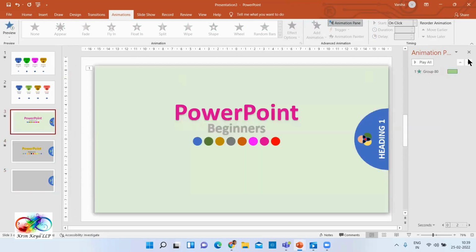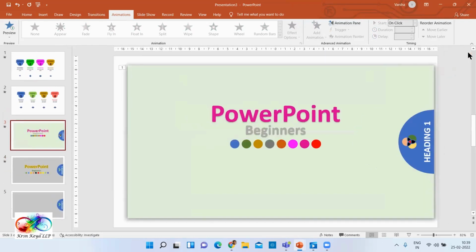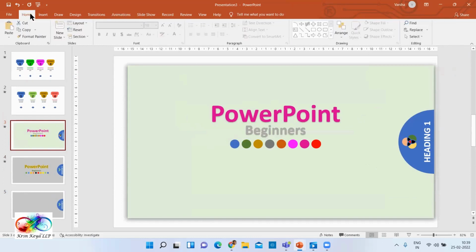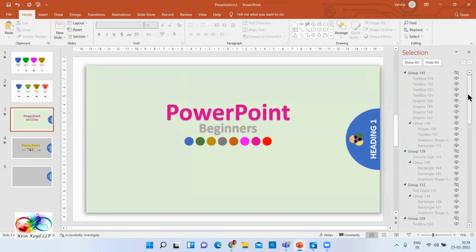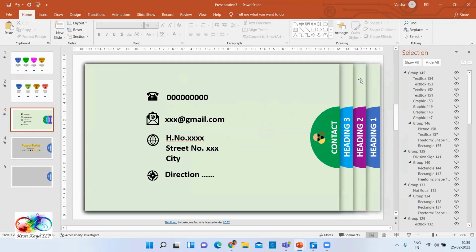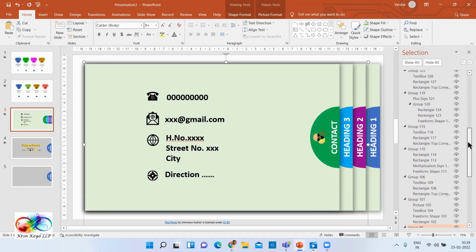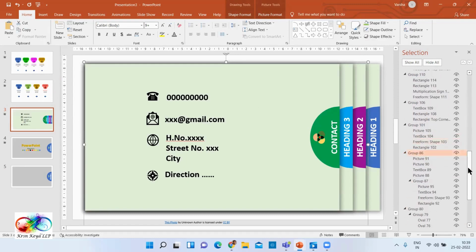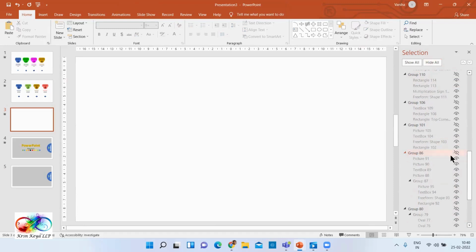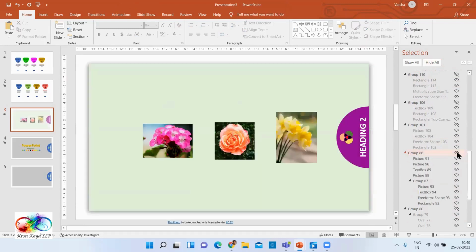Now we're going to go here. I'm going to close the animation pane for a moment. And here I'm going to go to the home tab, and I'm going to open the selection pane once again. And now what I'm going to do is say show all of them. Now I'm going to click only on the heading 2 that I have here, and scroll down and see which one it is. It says group 86. So I'm going to say hide all, and then I will just click on this and it comes. Now what is it? Here we have the picture.